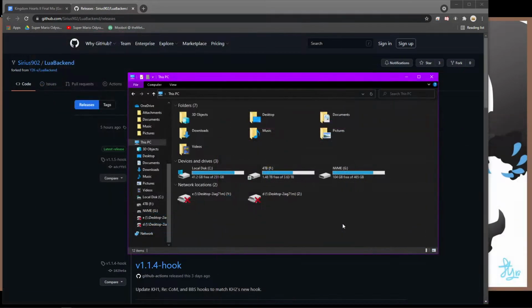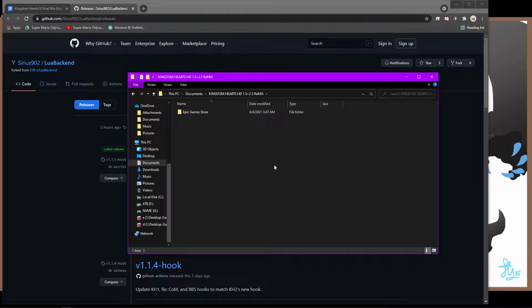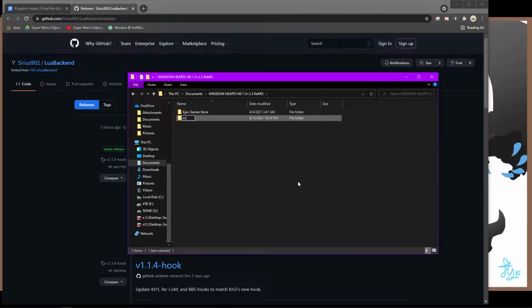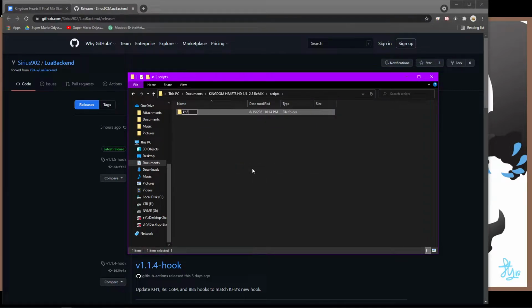Next, navigate to your Documents folder and find the Kingdom Hearts 1.5 2.5 Remix folder. If this folder does not show, try seeing if it'll show up once you start and close Kingdom Hearts. Open this folder and then create a new folder and name it Scripts, all lowercase as I have here. Open it, then create a KH2 folder, all lowercase as I have here. Once made, open that folder and then leave it open for future use for the next few steps.